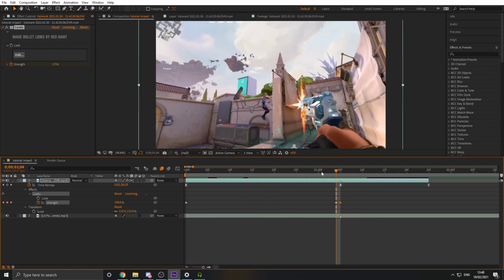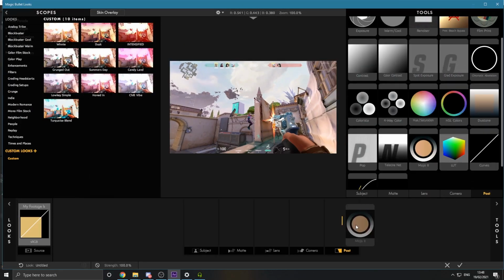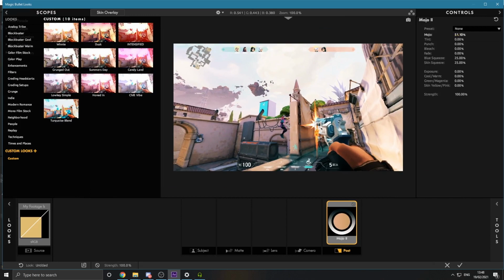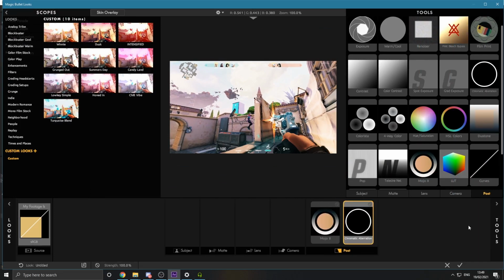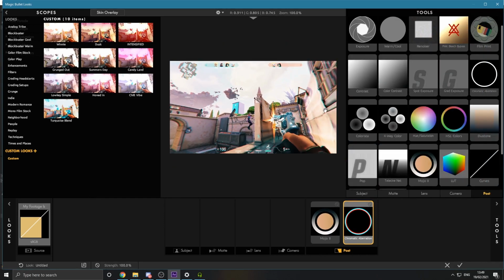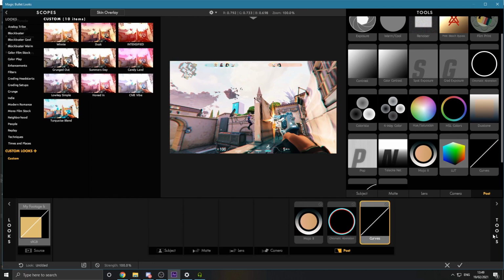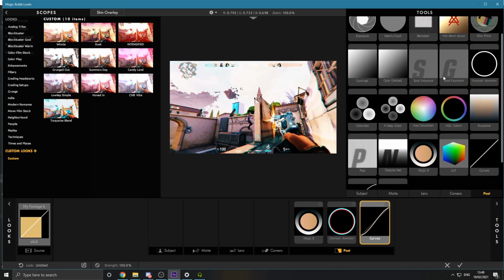Okay, now we want to add effects in Magic Bullet Looks, so there's nothing on right now. First effect we want to add is Mojo, which adds a blue and orange kind of tint to the scene. Increase fade, increase that. Okay, so like that. Chromatic Aberration is our next effect. Put the red and the cyan to 1.5, which makes the edges red and cyan. Next is Curves, which is contrast down, highlights up slightly, not too much, otherwise it would look bad.